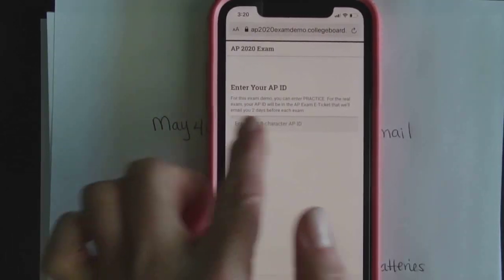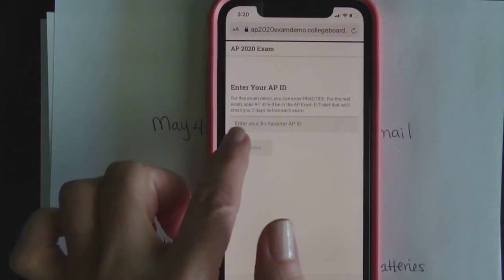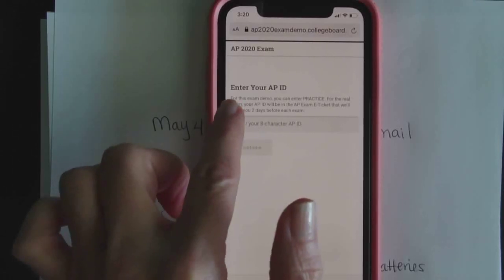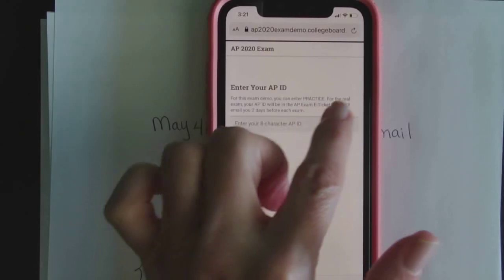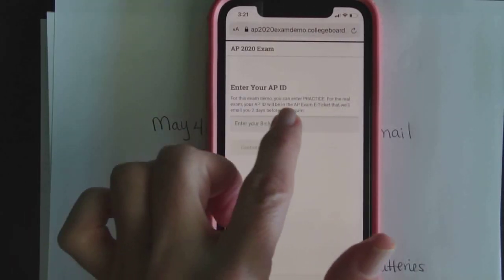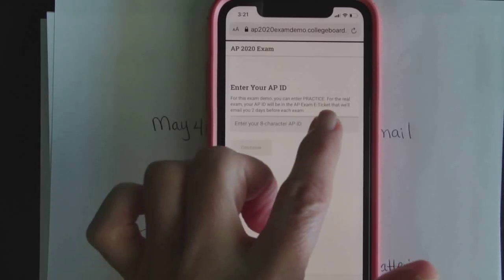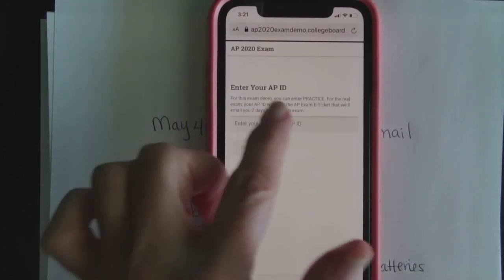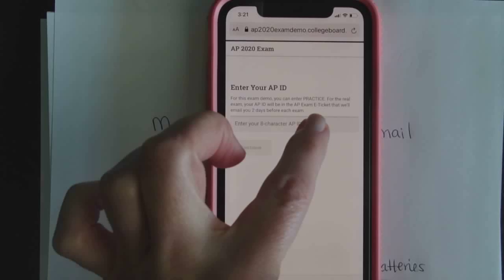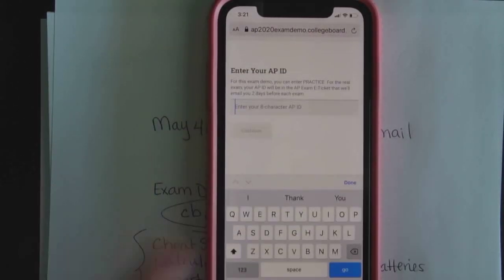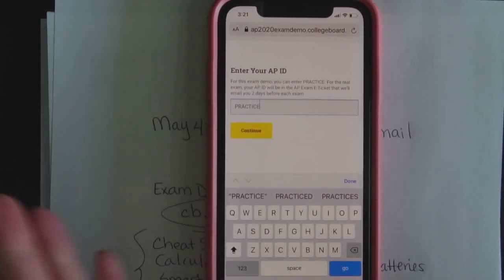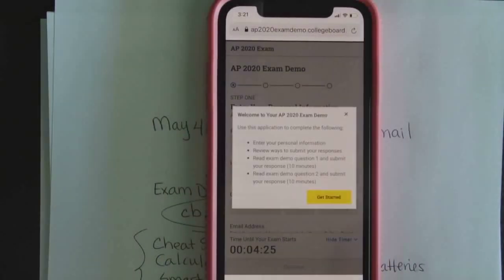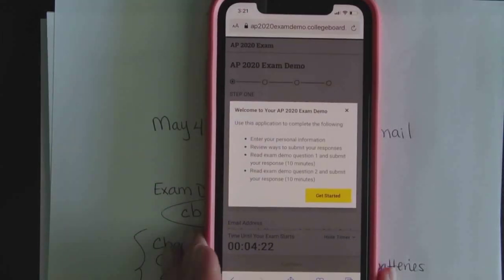Okay. Now, here, when it's the test day, you will enter your 8-character AP ID. Don't do that now. Look what it says here. For this exam demo, you can enter all caps PRACTICE. For the real exam, your AP ID will be in the AP exam e-ticket that will be emailed to you 2 days before the exam. So you'll have your ID ready to go from that e-ticket. But for now, we're just going to caps lock this practice. Once you type in practice, we can then hit continue.